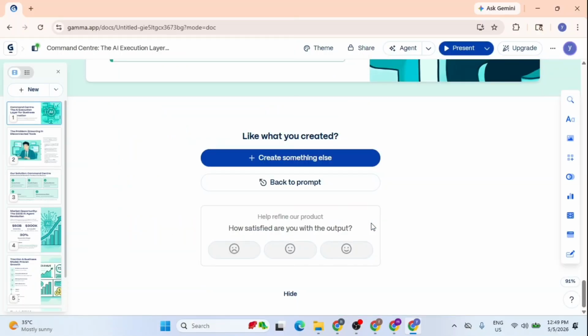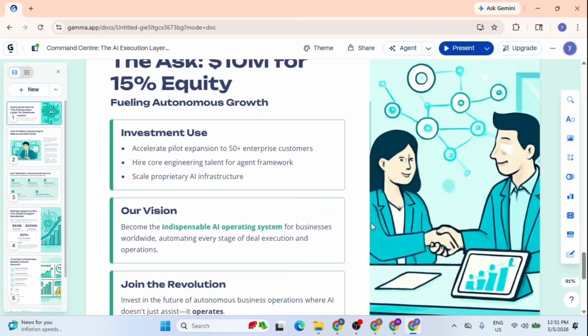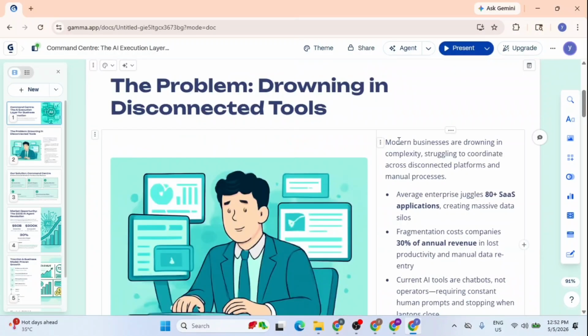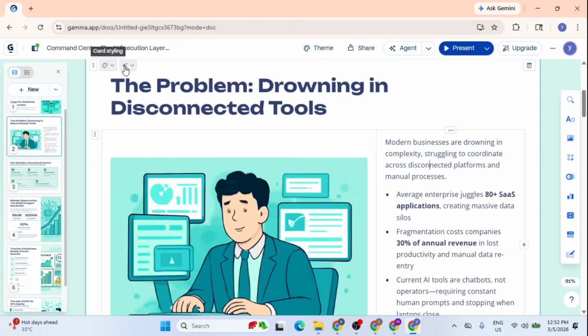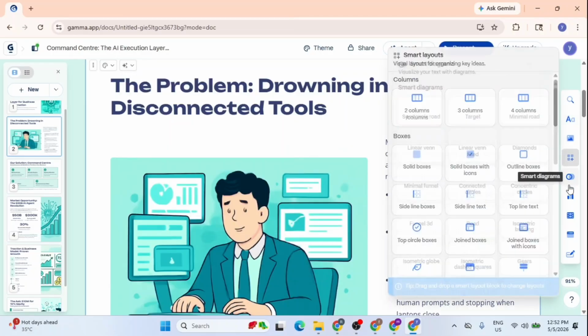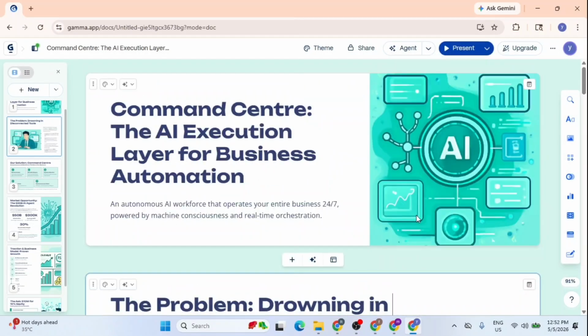Now that the generation is finished, the presentation is fully editable. I can click into any card to change the content, swap out images, or use the toolbar on the right to add more elements and refine the deck to my exact needs. And there you have it. That's the complete process of creating a startup pitch deck with Gamma AI.